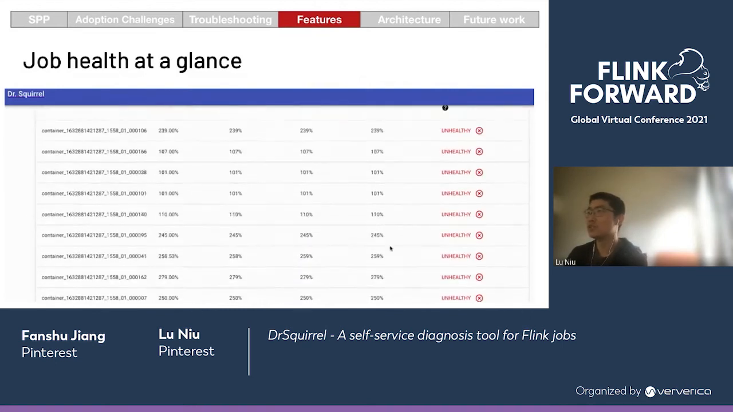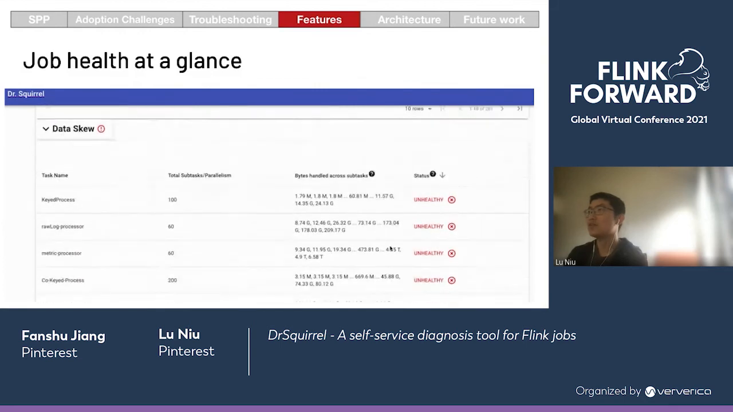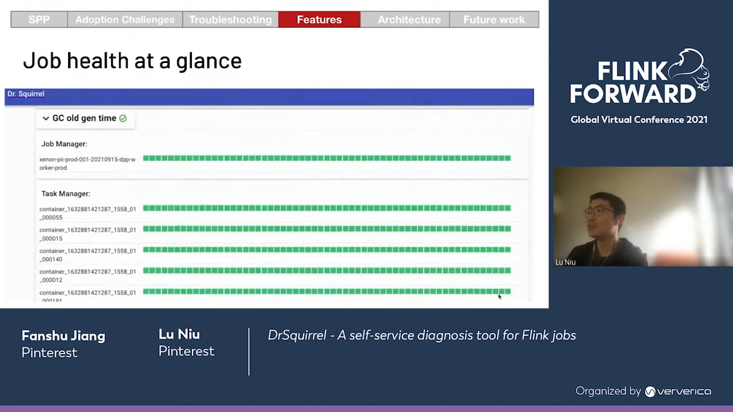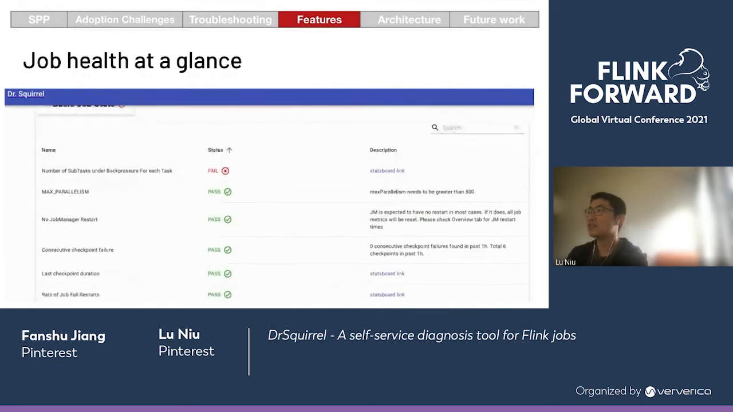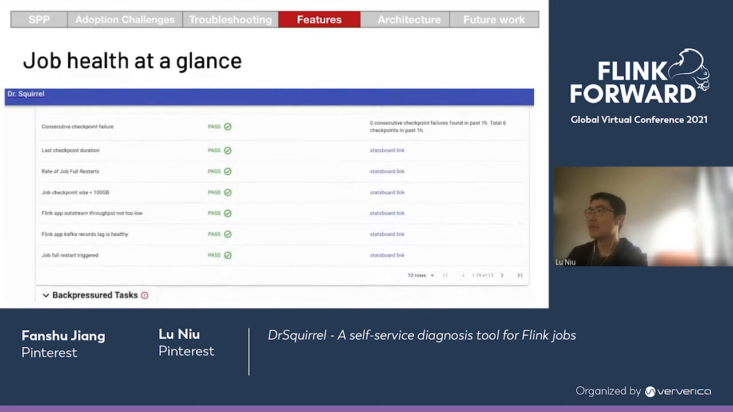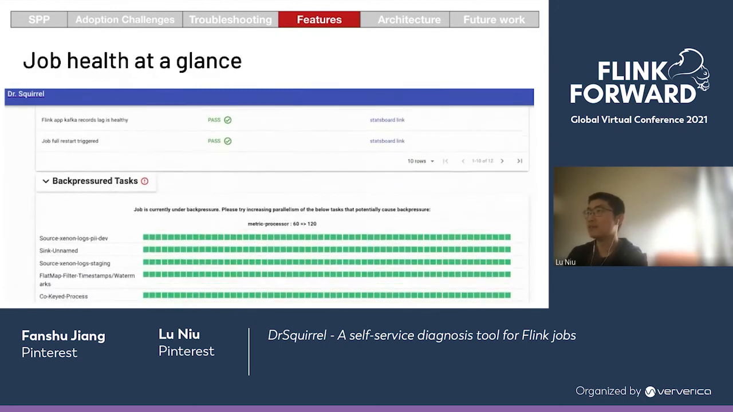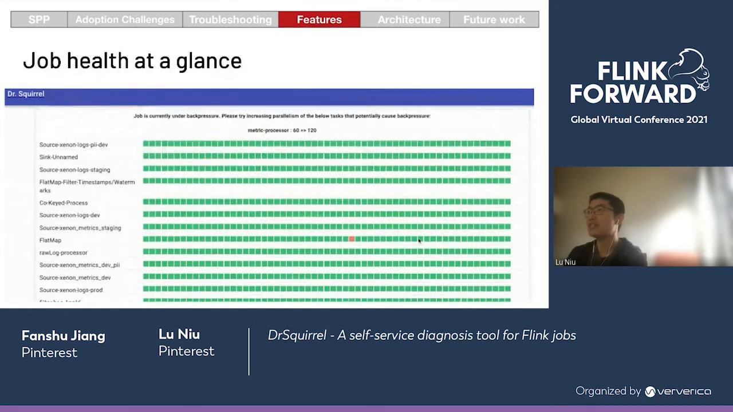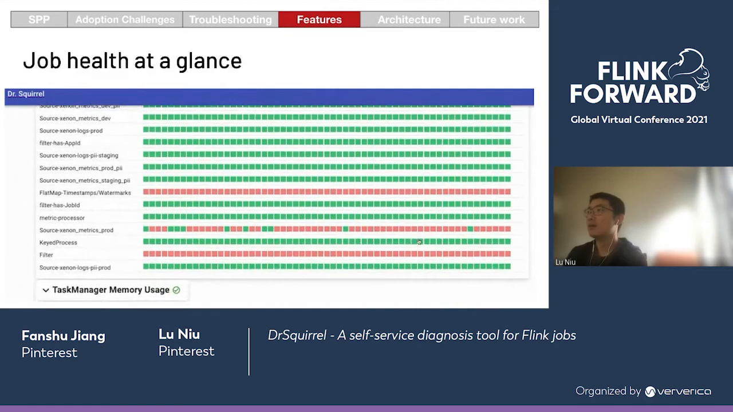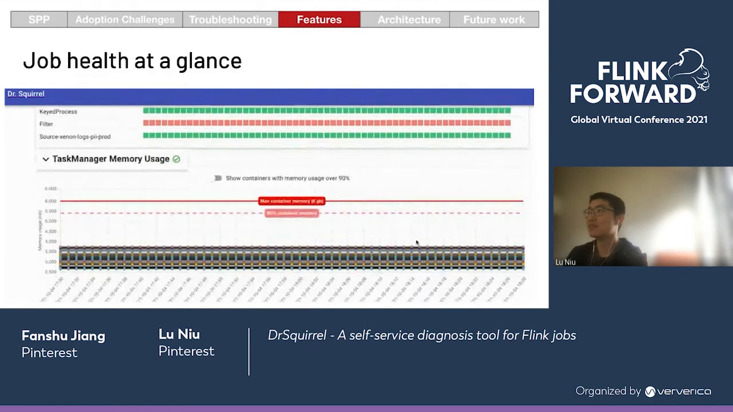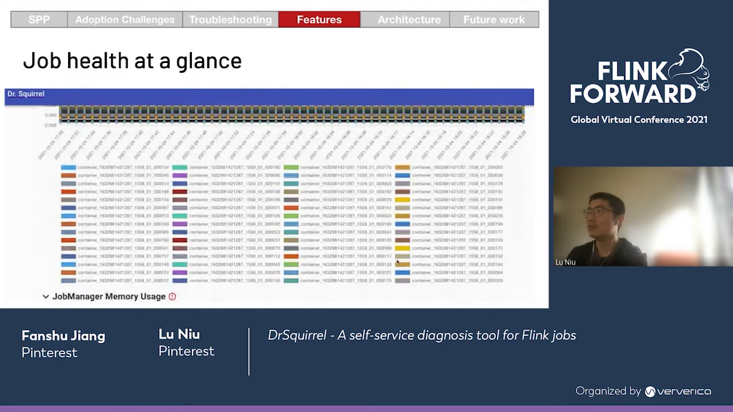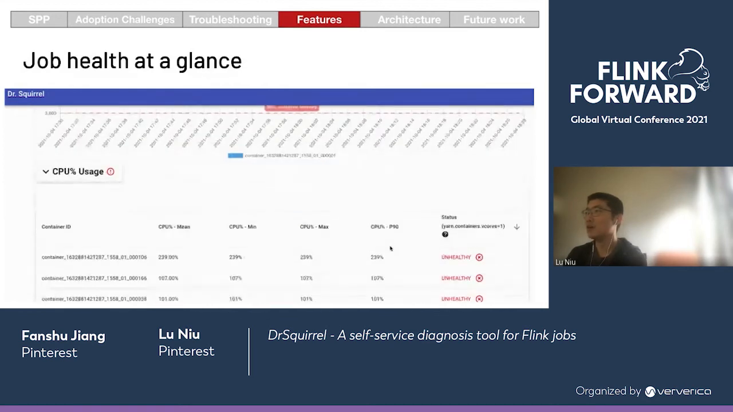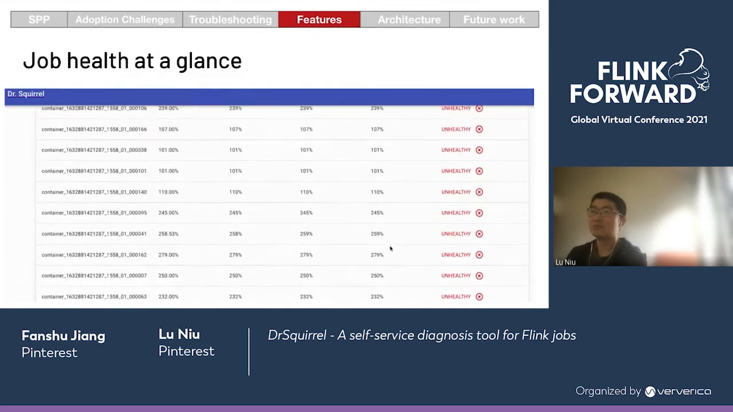tune their resource usage. Here you can see we show task memory usage, job manager memory usage, the CPU usage, actual CPU usage of each container, and whether there's a data skew. And we also show the GC related information. There are a bunch of checks. Yeah, we also show back pressures. We list the back pressure status and the suggestion how to fix this issue.